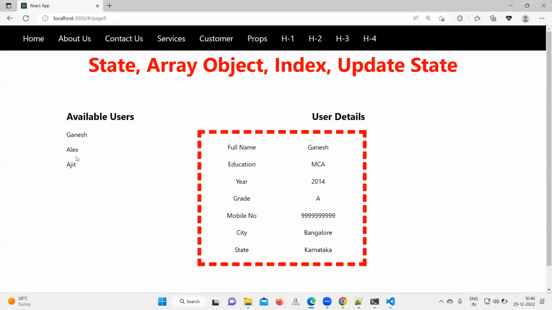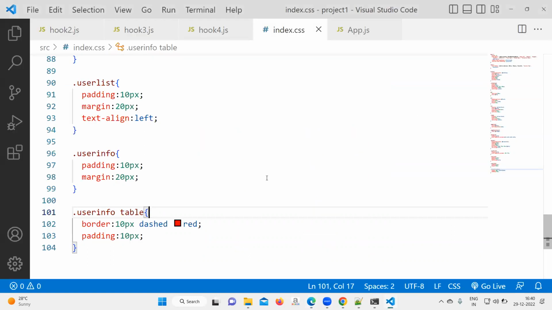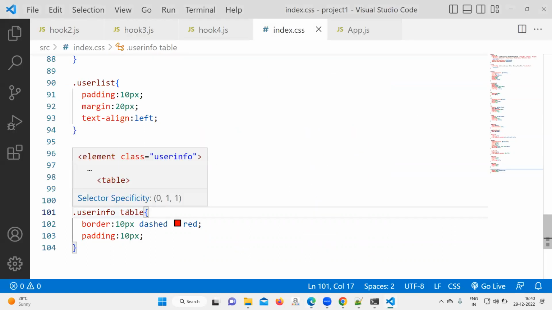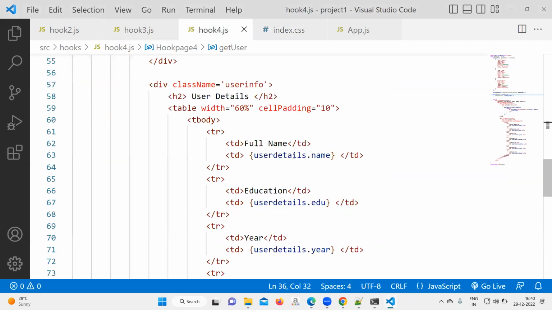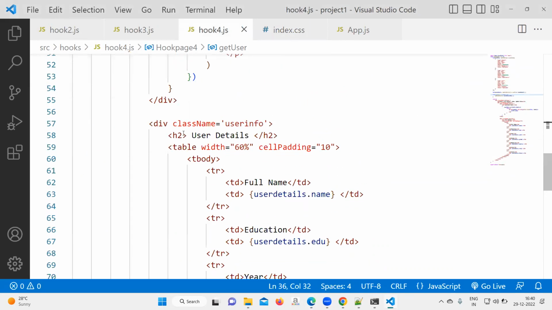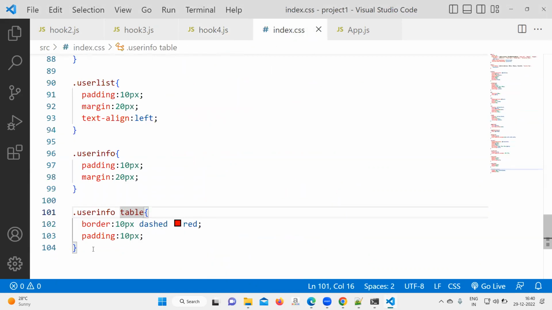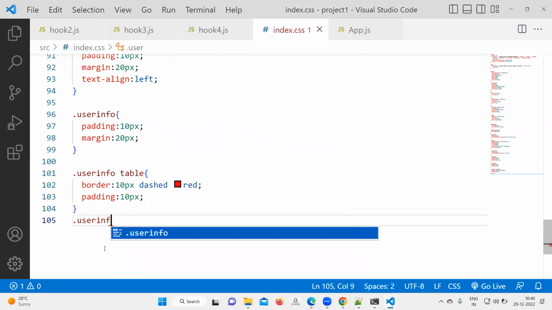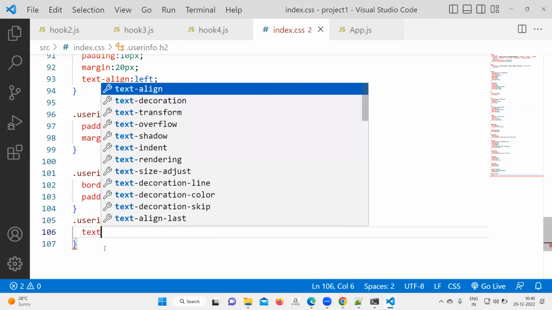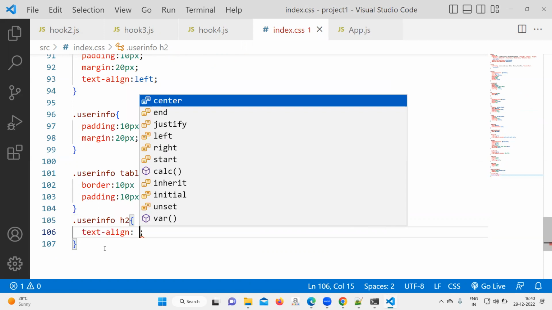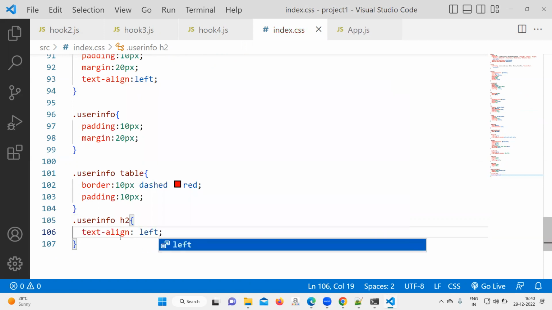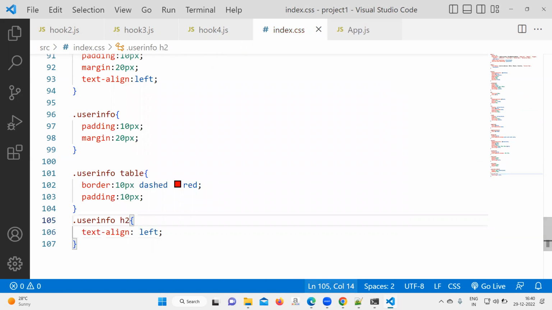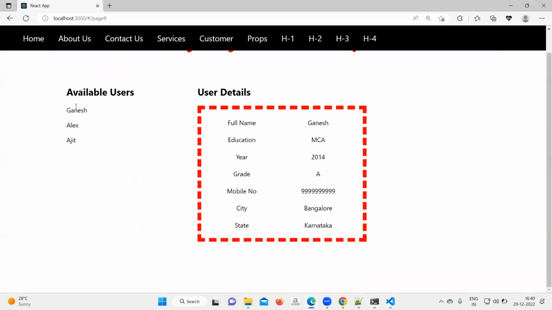When you click here, it will change. And this is called user details. There you can write directly, or we have written h2, right? h2 only, no? h2. Okay. So that also you can write as user info space h2, text-align left. So it prints on the left side. If you want, you can make some CSS changes. It looks like this.